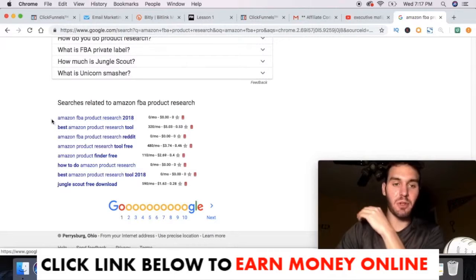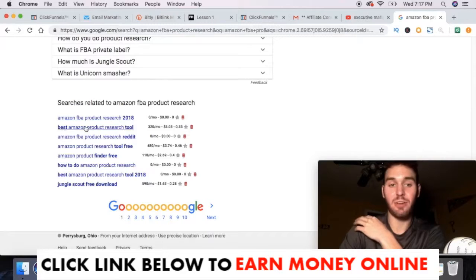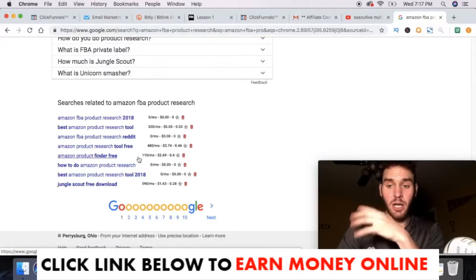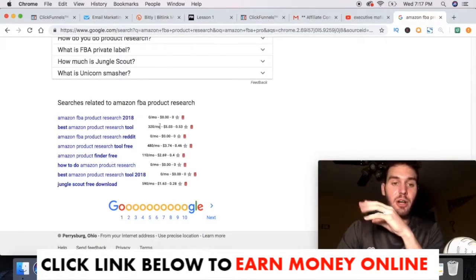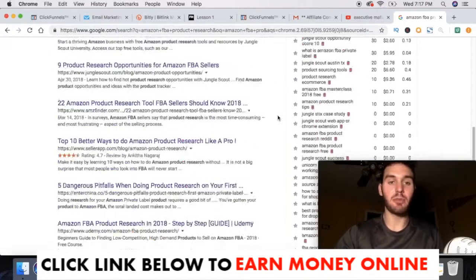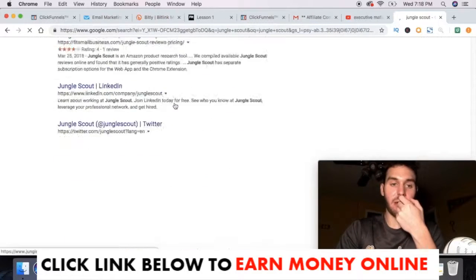So, Amazon FBA product research, you could even do 2019 now. Best Amazon product research tool. You can see that's only searched 320 times per month. If you want to be ranked instantly, look for things with about 150 searches per month or below. So, like Amazon Product Finder free, you could use that in one of your keywords or titles, and just use some of these in keywords and titles, because it's going to help you rank very easily because they are low competition keywords.